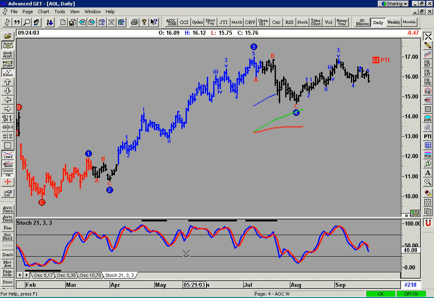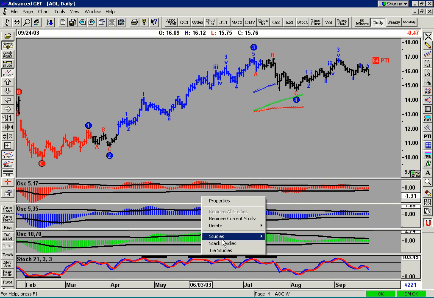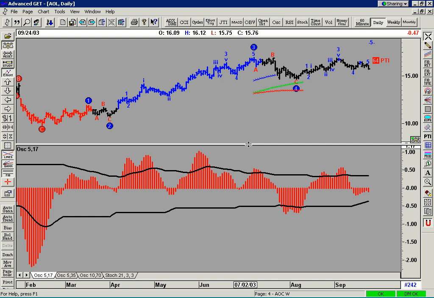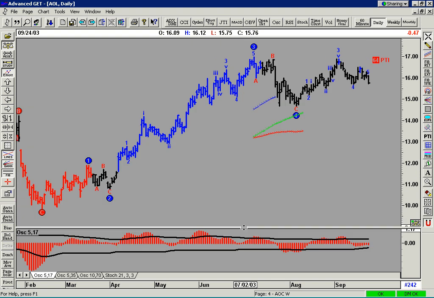If you'd like to get them back to their view where you can see them all at once, you just right-click and select Tile Studies, and that spreads them all out again to where you can see them all at once. I prefer going and stacking the studies so that you can see them all. There's a large dividing line here between the studies and the bar chart itself. You can take your mouse cursor there and hold your left mouse button down and drag that line up and down to resize the window that the studies are displayed in.